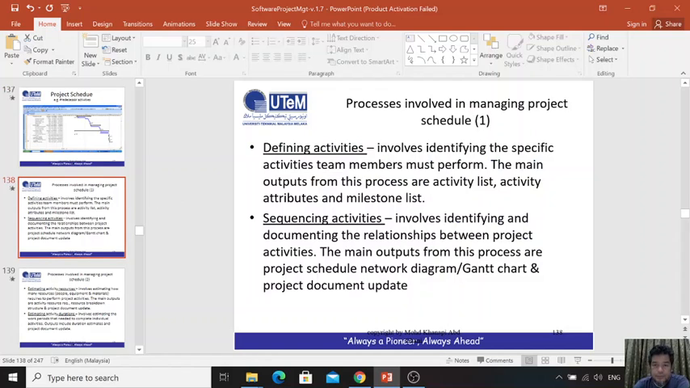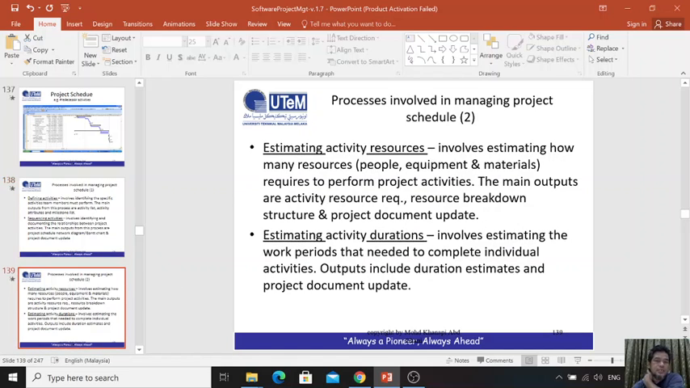So the process involved in managing project schedules: you define the activities, sequence the activities, estimate the activities. Estimating means you estimate the duration, for example 60 days, when to start, 1st December until 31st December. And then you put the resources who are involved on each of the activities.